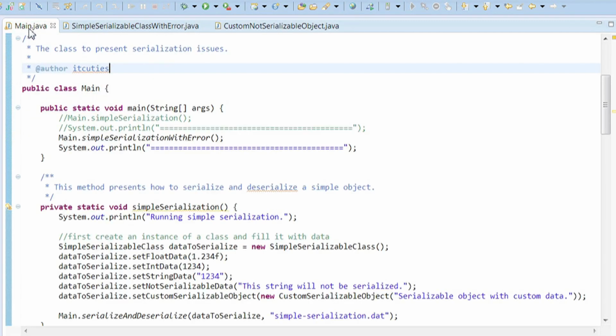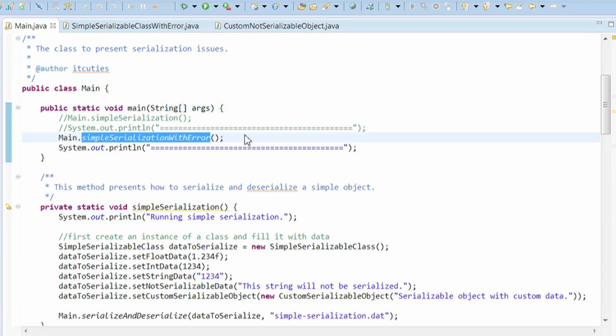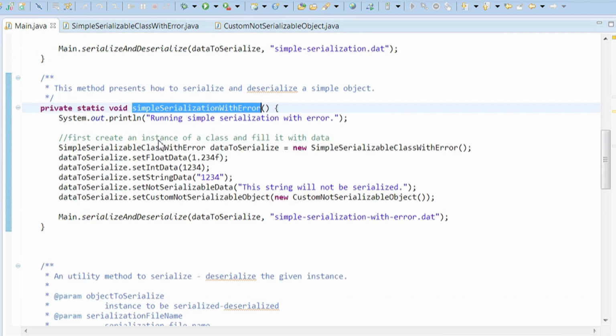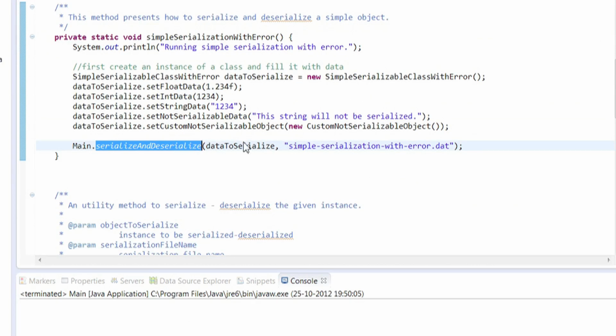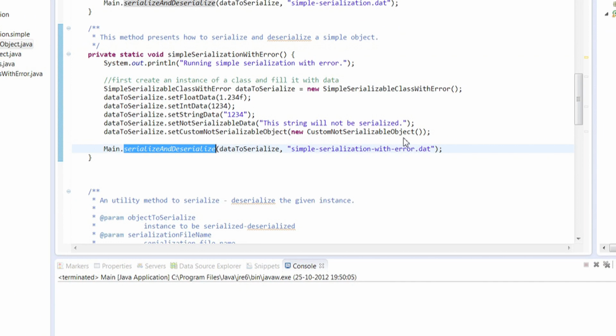Let's try to serialize these objects the way we did before. In the main method, we call the simple serialization with error method. This method contains the same code as before, but this time we create our simple serializable class with error object. This object contains the reference to the class that cannot be serialized and deserialized. Okay, let's call the serialize and deserialize method and see what happens.